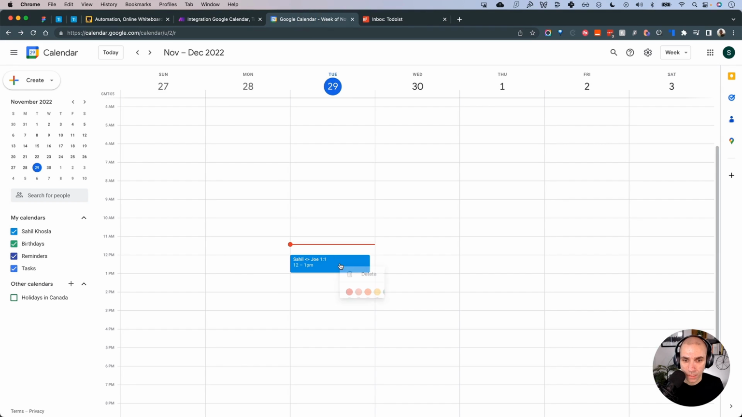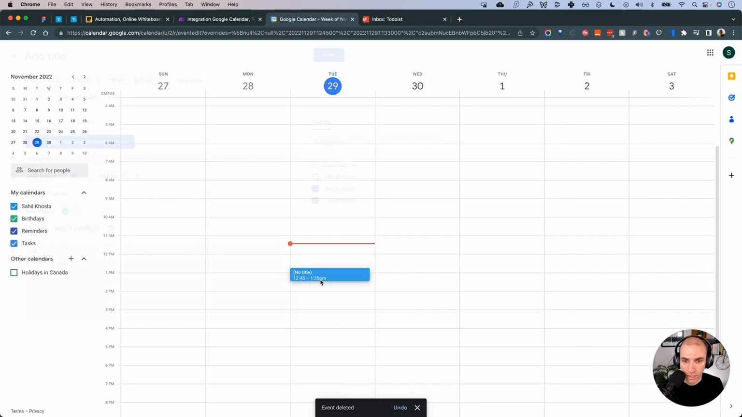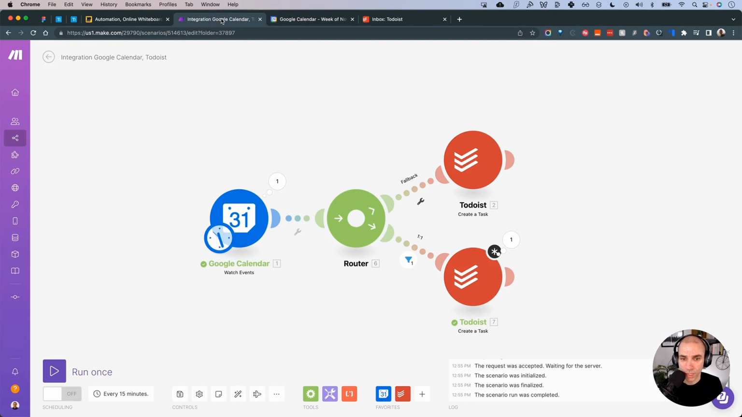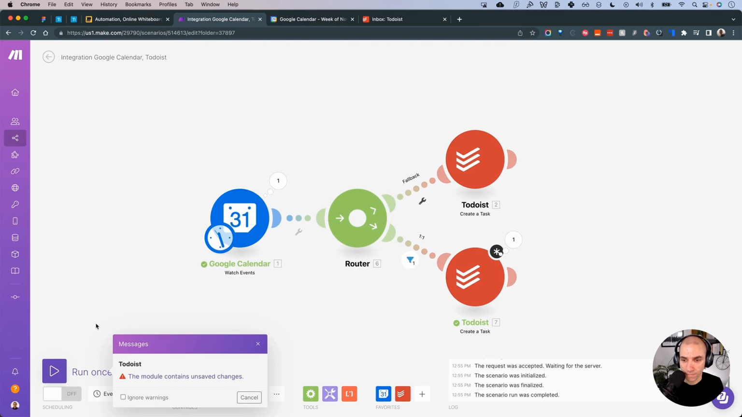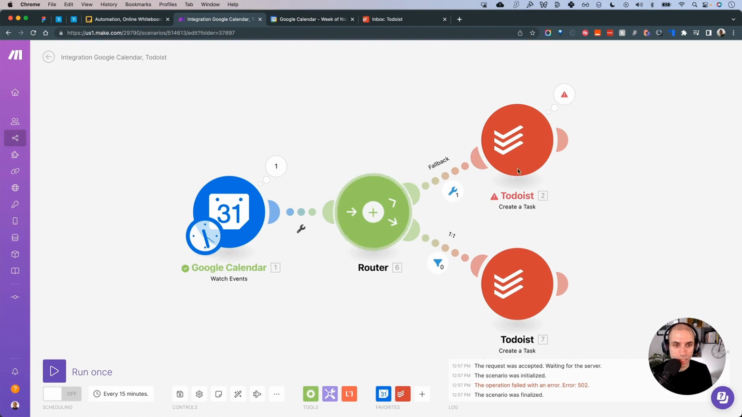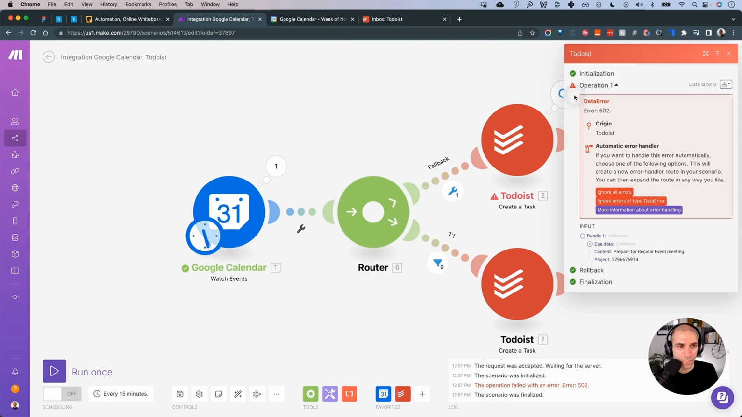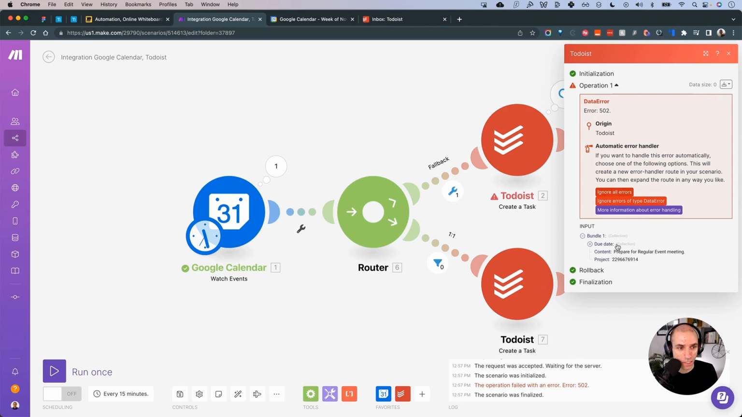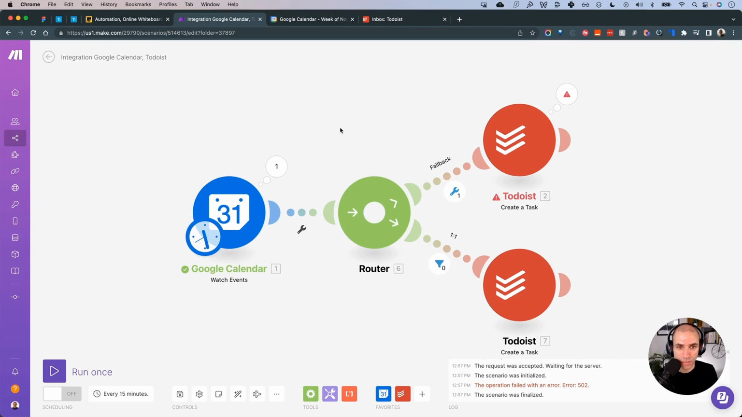Let me delete this one and I'll just add a regular event. And we'll just click on save and go back to Make and run it once again. Okay, so this one did go through on this side, but seems Todoist had an error. I'm not sure what's going on with their API right now, but essentially it would have gone to the fallback route as expected, and we can see the event details here.